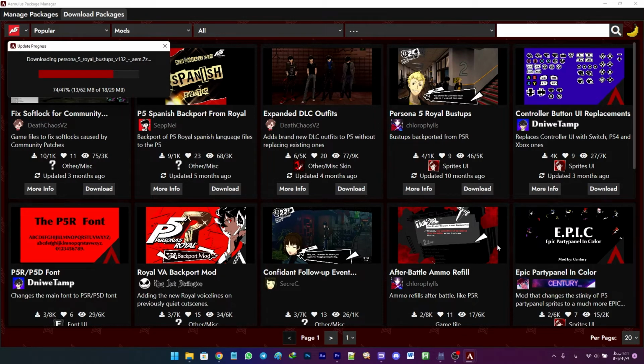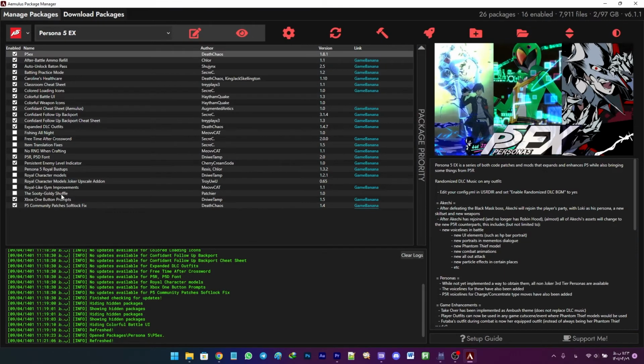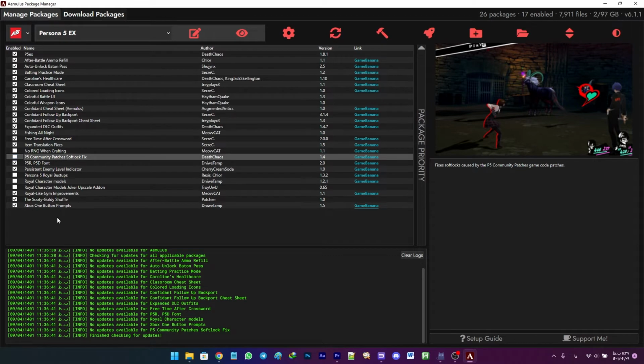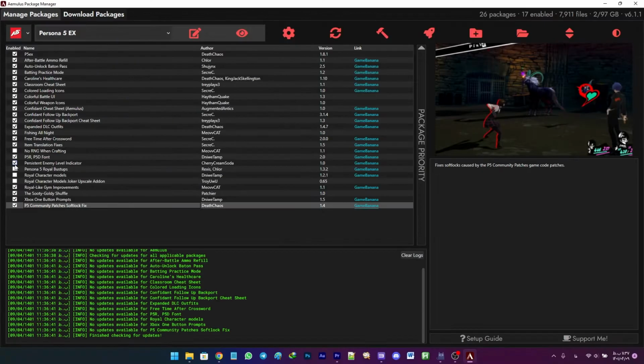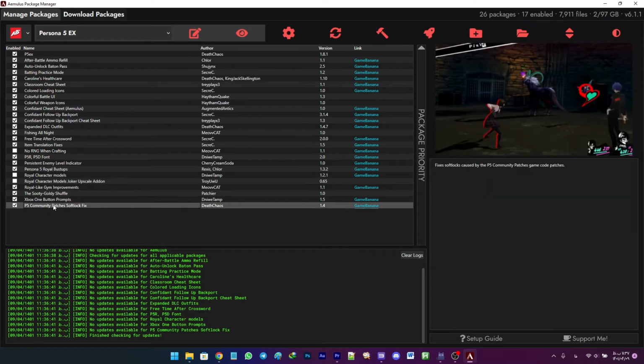After you're done downloading mods, select Manage Packages in the top left to return to the package manager. Now you should see the packages you have downloaded in the grid. You can disable or enable any package. You can also drag packages up and down to change their priority. For example, you want to drag the Softlock patch down in the grid because it's a low priority mod, and it works the best when you drag it down the grid.